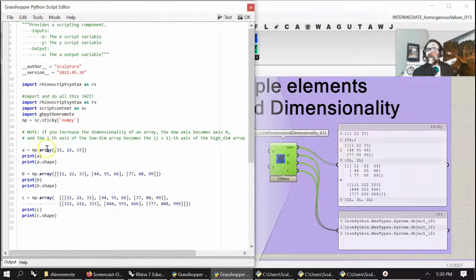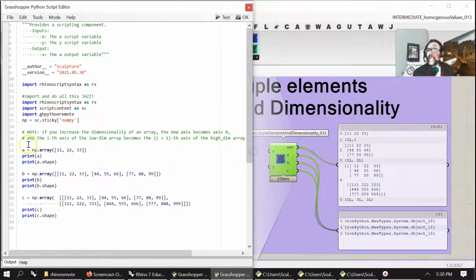Here we go. Note, if you increase the dimensionality of the array, the new axis becomes 0, and the ith axis of the low dimensional array becomes the i+1 axis of the high dimensional array. So let's start with the first one, and if you're going to use the shape attribute, that's good because it actually prints you the shape of the array. There it is. And it's a tuple. It actually comes out as a tuple. So I should maybe make note of that, but it usually just says 3 comma, at least in the text. And the text wasn't written that long ago, so now very recently they have 3L, which the L must symbolize length or something of it. I'm not sure.